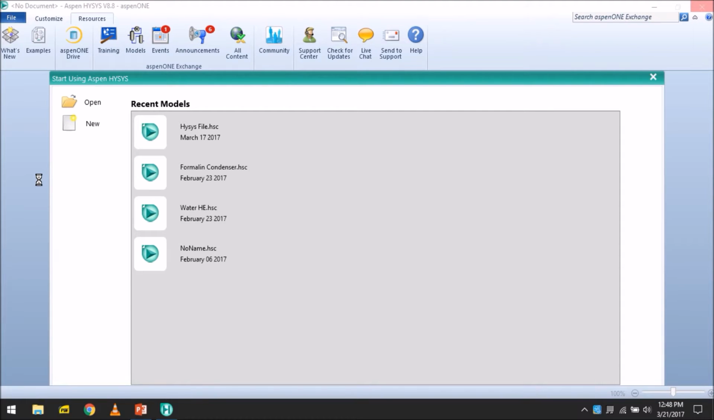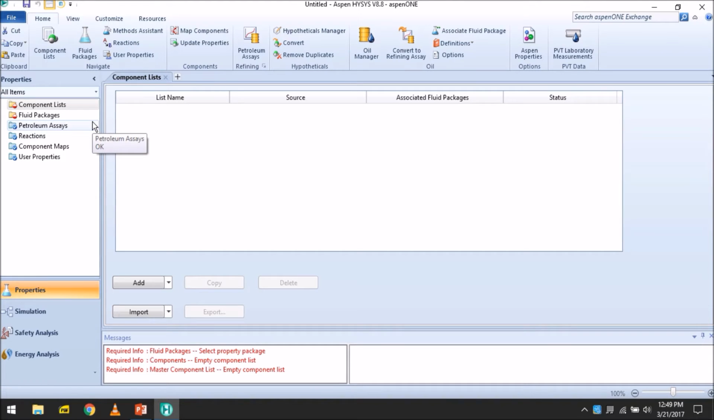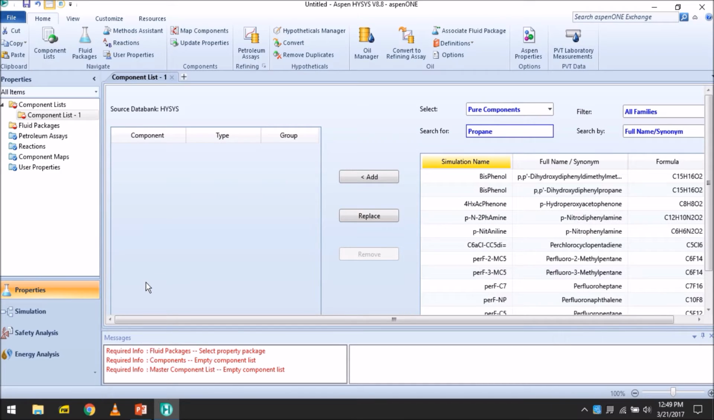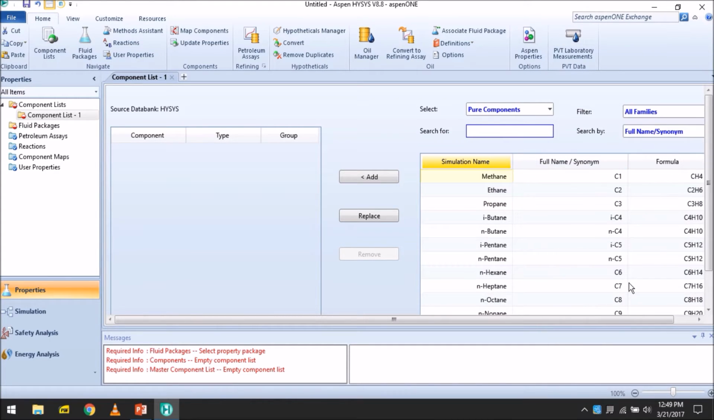Hi, Hashim here. So today we are going to simulate a propylene propane splitter. In this tutorial, I'm also going to show you how to get custom columns going. So first of all, let us add the components, which are of course propane and propylene.